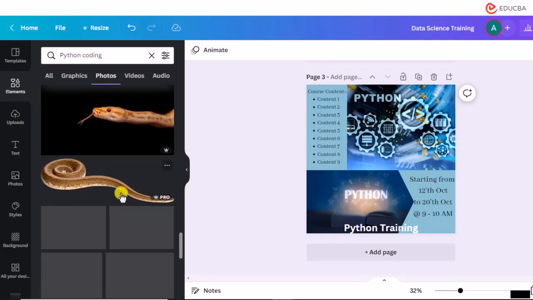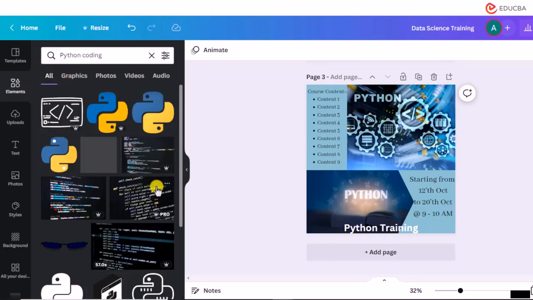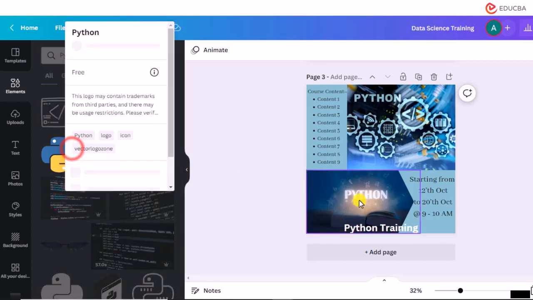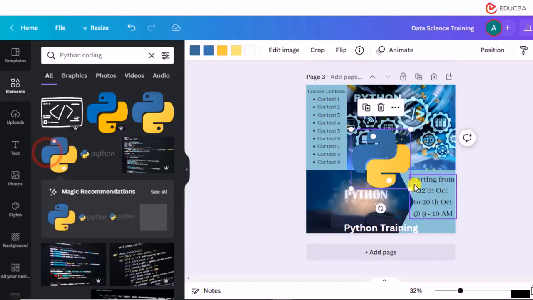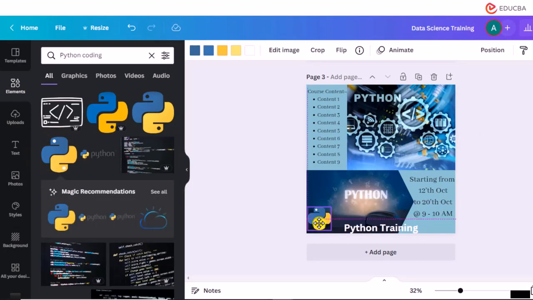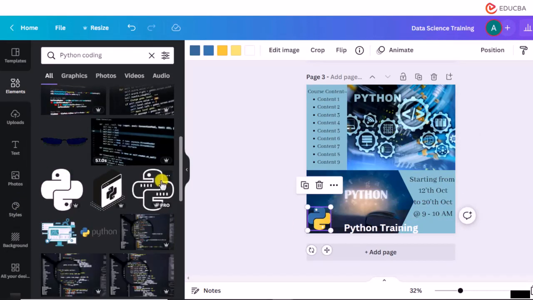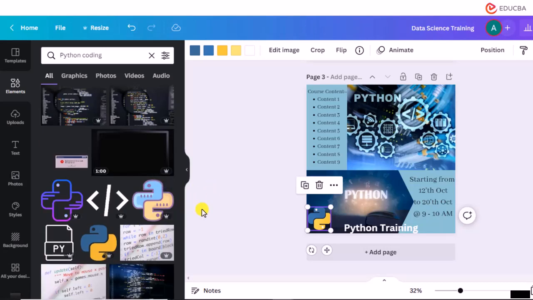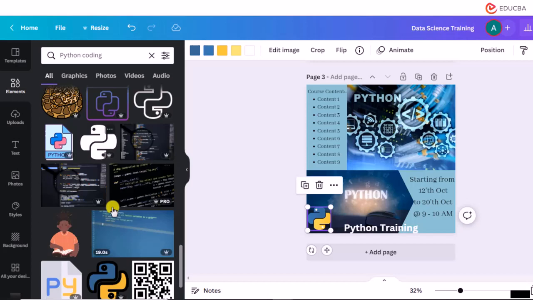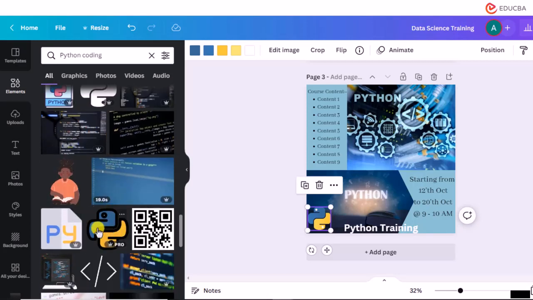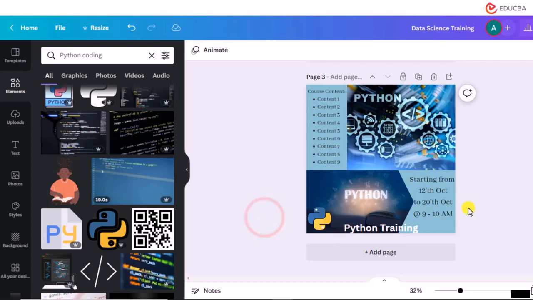Or if you wish to add something different, you can just search in all graphics. Yes, this is also a logo which we can add for Python. So let's say if I add this, I'm adding it like this here, or you can search for some different logos as such. You're free to explore the things and add things as and how you need it. So that's it. We can change the date and the content.